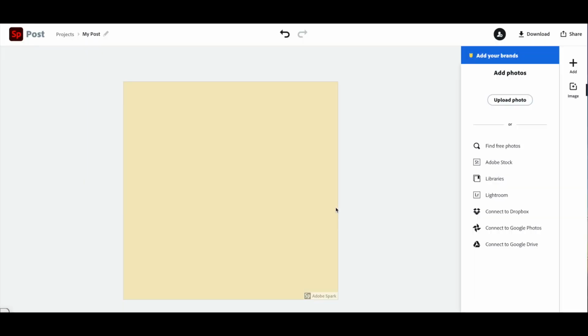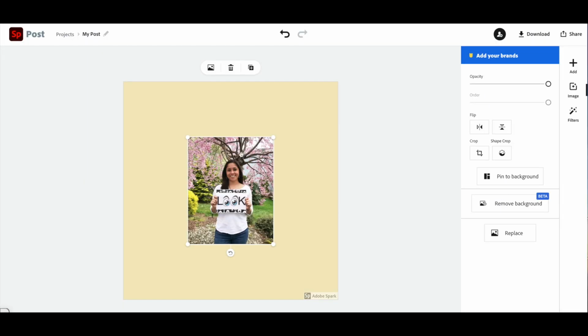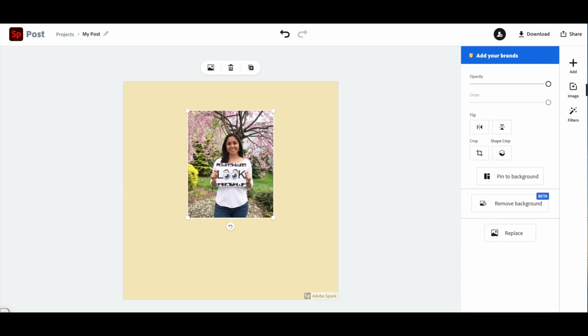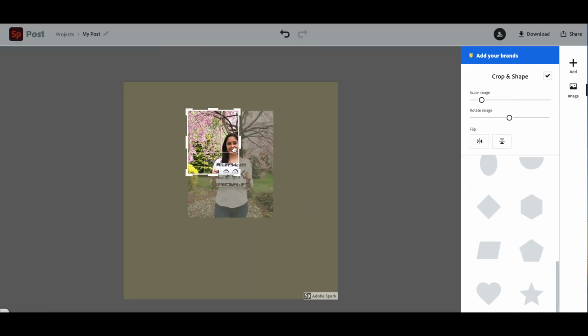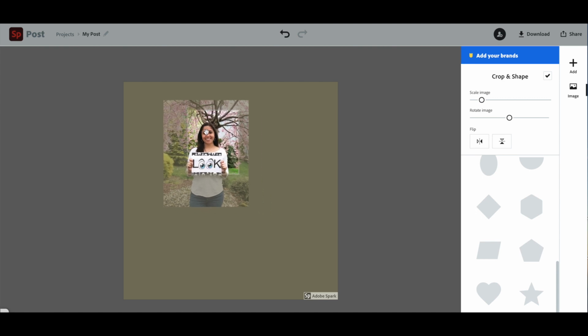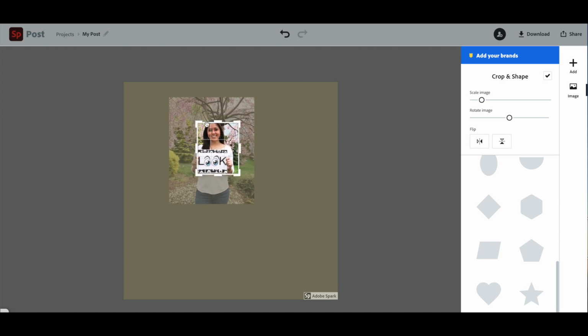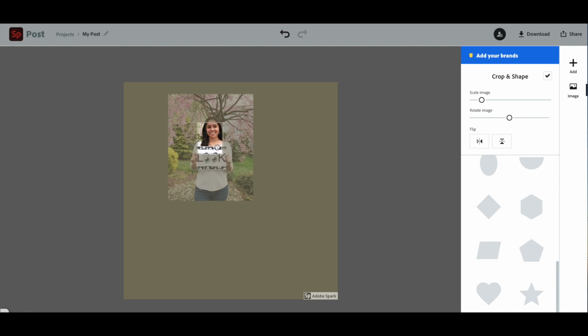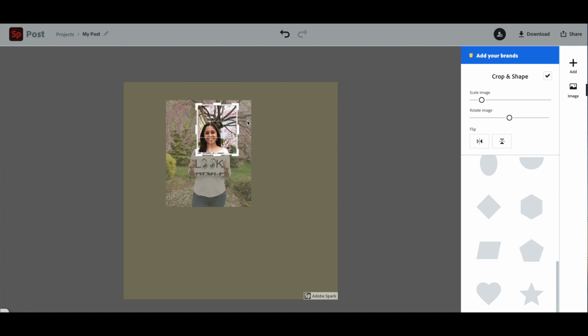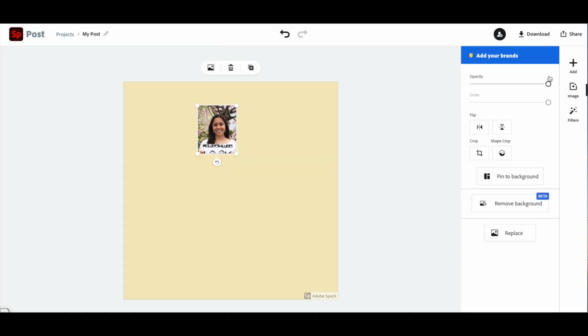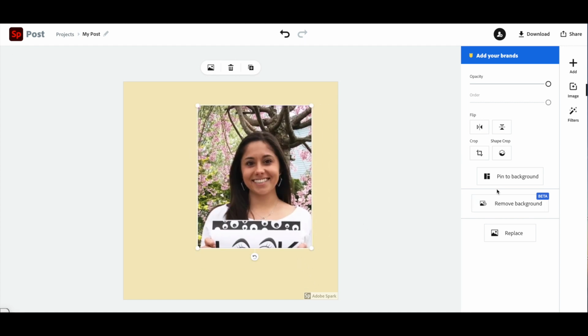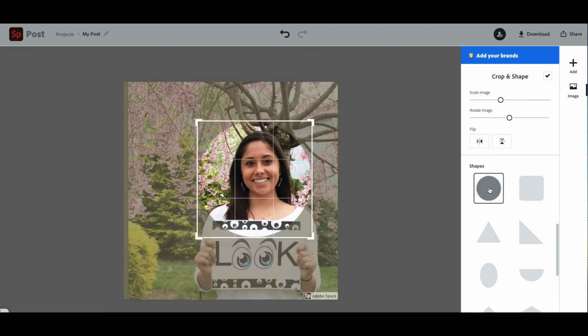I want to have it move freely. Move freely allows me to maneuver around the screen in any way, shape, or form. As long as I'm clicked on my image, I see these dots here, and I can crop my photo. I want to crop to make sure my face is the focal point of the image. I can adjust as many times as necessary and say OK. Now I can change the size and I can shape crop.